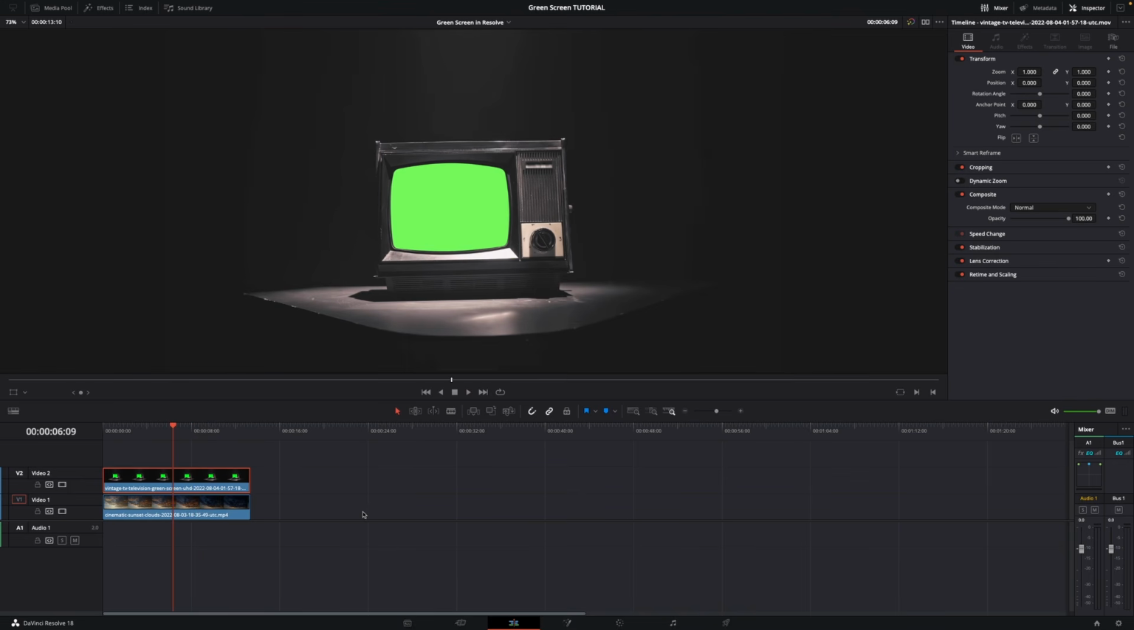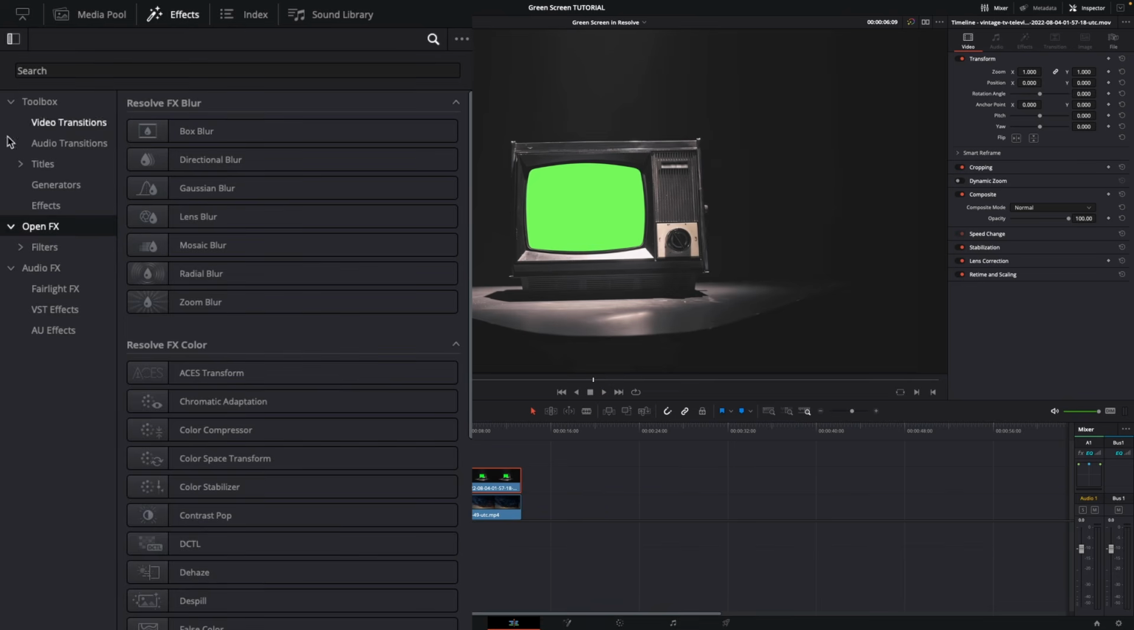The first thing I'm going to do is make sure I've got the top selected. I'm going to go up into our effects here, and in Open Effects, I'm going to search for something called 3D Keyer.